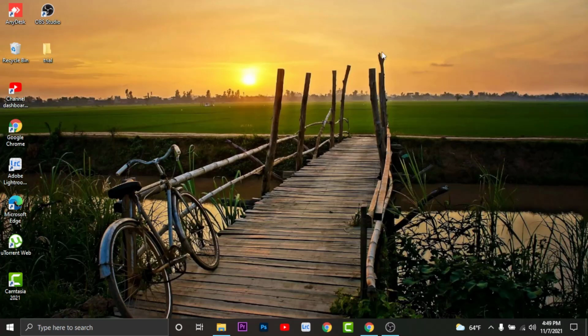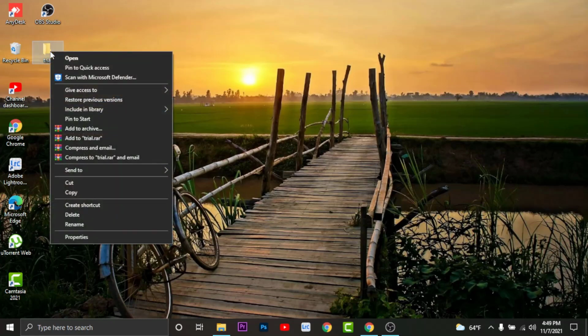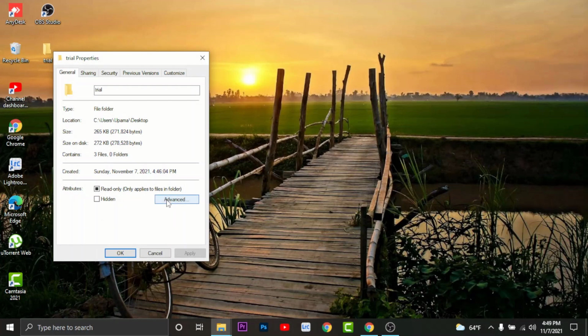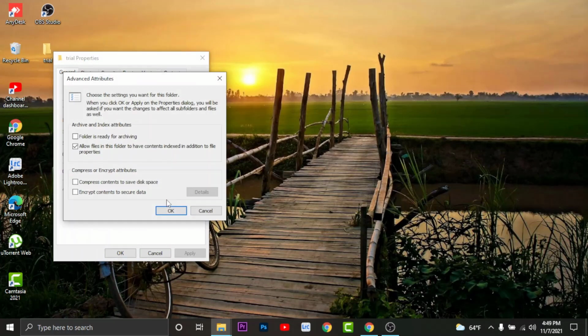So in order to get started, go to the particular folder you want to protect and right-click on it. From the available options, go to Properties. In here you can see the Advanced option available. Go and tap on it. Now on this Advanced Attribute page, go and tap on the Encrypt Contents to secure data.